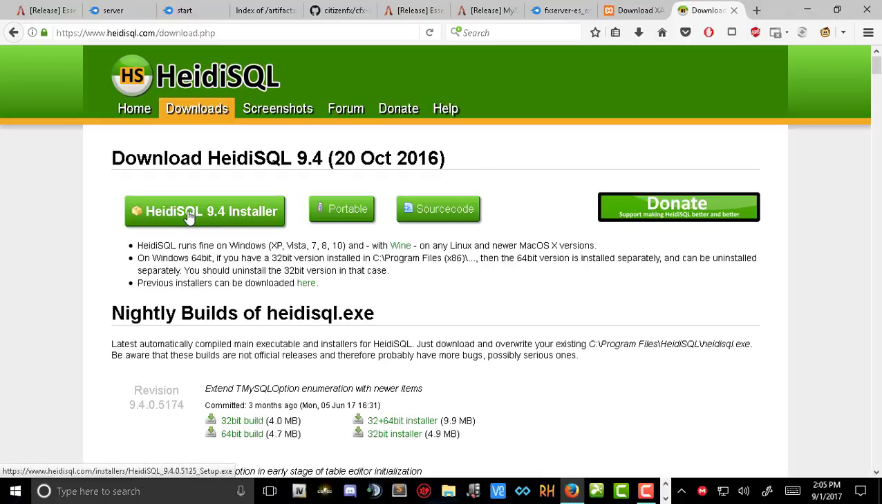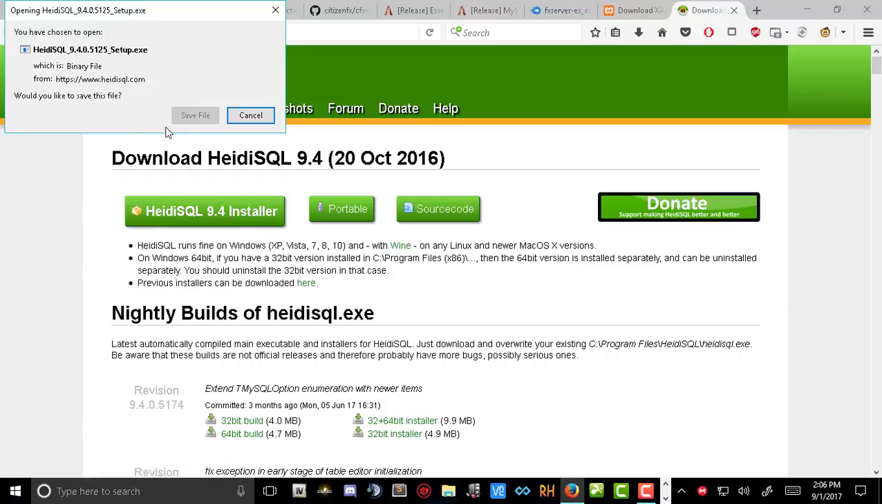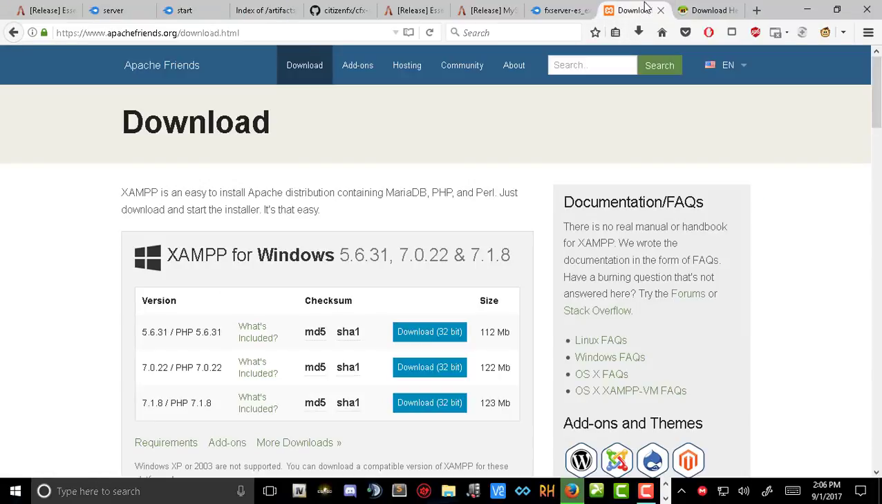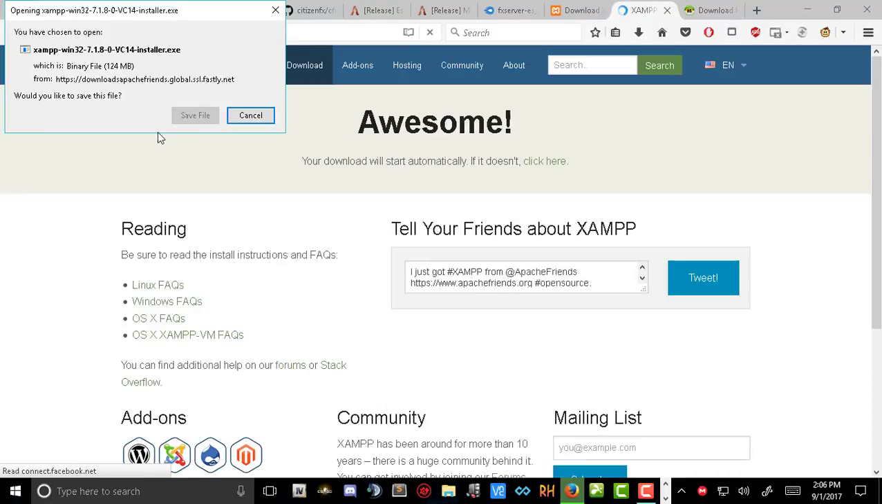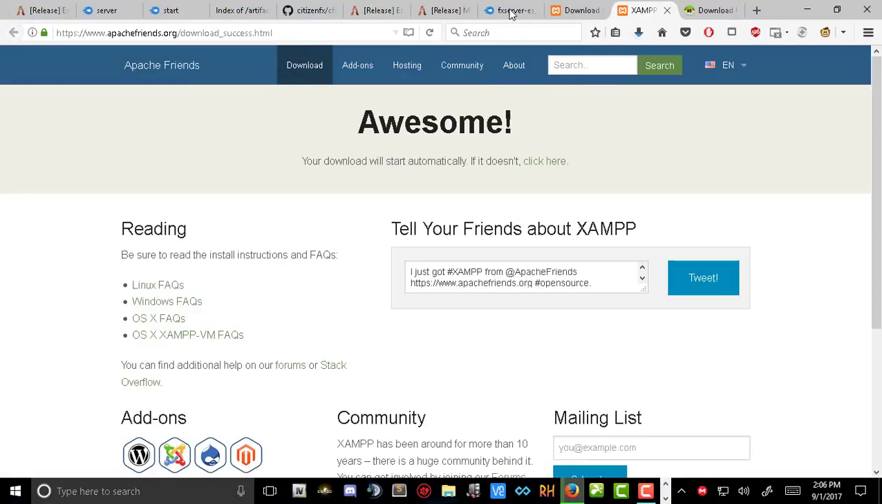So first of all, you're going to need HeidiSQL for your database manager. So go ahead and download that. And then you're going to come here and download XAMPP. And this is basically going to set up the database for you. Download this version right here. It's going to take you to Interface. Go ahead and install that.